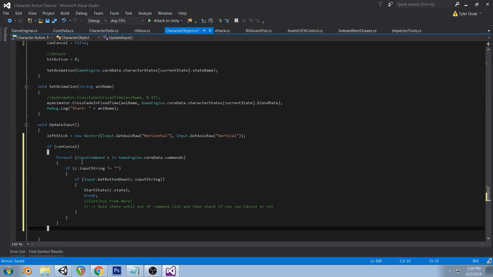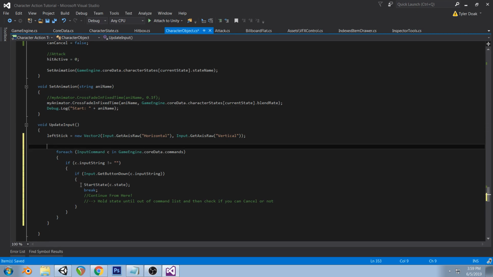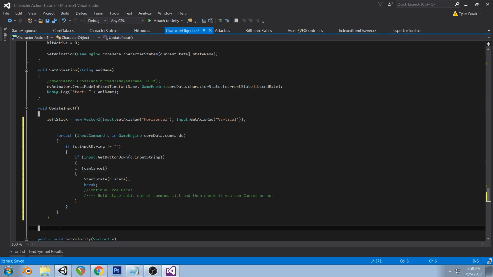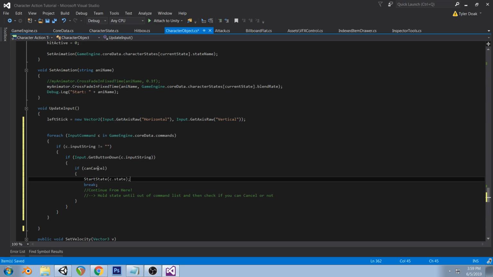But really, we can just say forget optimization. Optimize last, right? And if canCancel, we'll go ahead and start state. So if you don't remember, we go through all of our commands that we've set up in our core data. It has an input string, and if that matches what we're pressing, then we'll go ahead and start state. But now we're only going to do it if we can cancel.